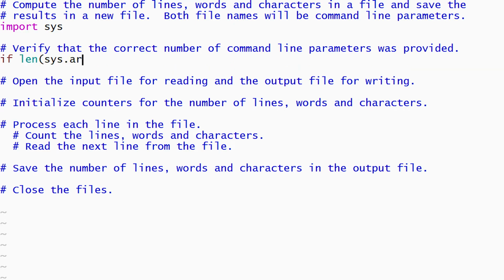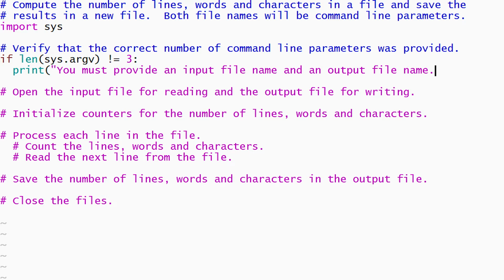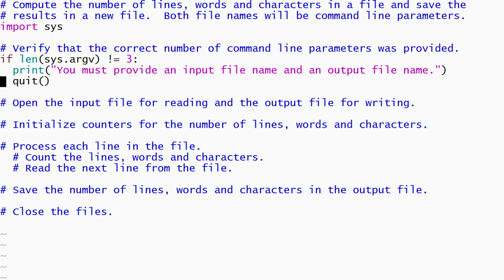The first command line parameter is always the name of the Python source file that is being executed. This program also requires the name of an input file and the name of an output file, which means that it needs a total of 3 command line parameters. Our program will display an error message and quit if any other number of command line parameters is provided.